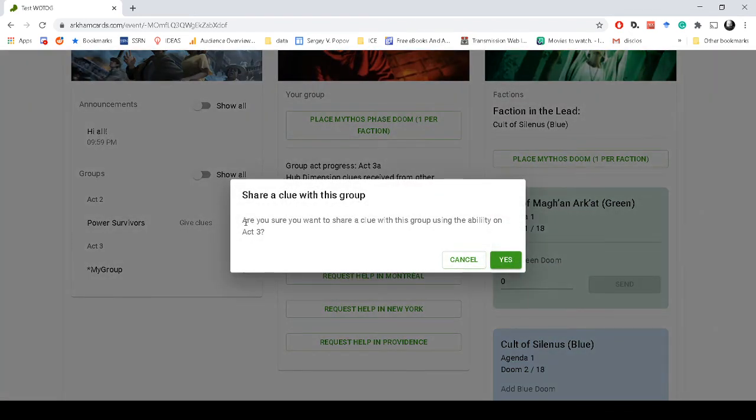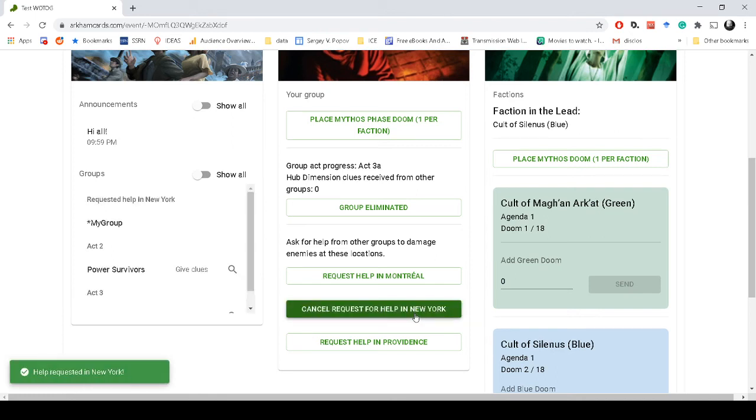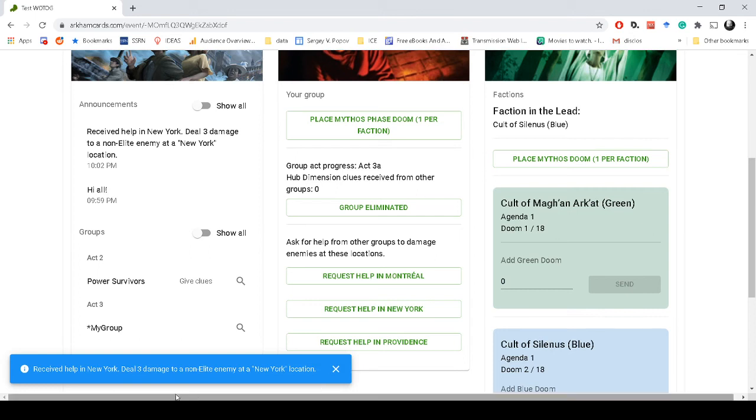So, to give them clues, that's how you do it. Okay, and sometimes you need help in some regions, and then you request help. If you are in that region and you need help, you request help. And another team might give you help, and then you use that help.